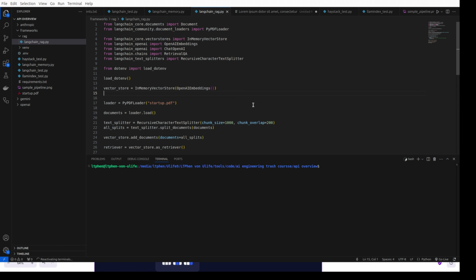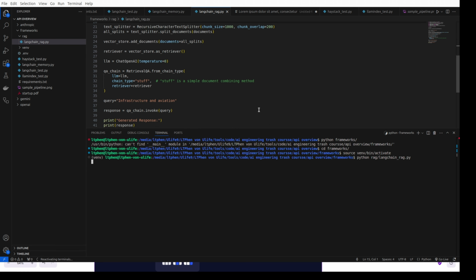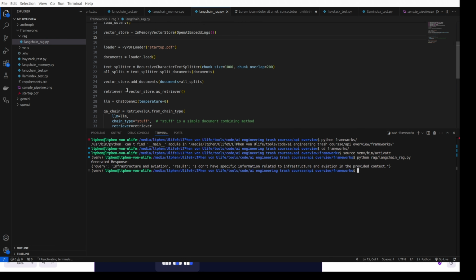Okay, and if we try this out, we do Python rag. Oh, we first go into Python frameworks. Oh, cd framework, sorry. We activate the source, bin/activate. Okay, that's done. Now we can do Python rag and then LangChain rag. So if you ask for this, you will see that the process is a bit longer here. It's getting some information from our vector store.